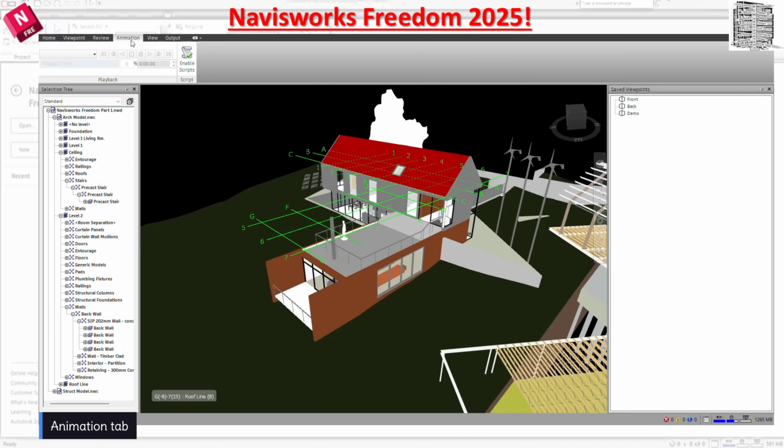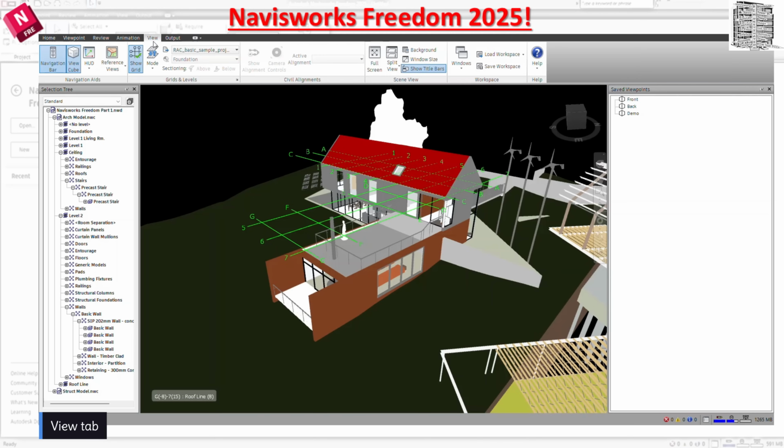The next one that I want to show you is animation. If you had any animated objects created in your NWF, you can come over here, select it in your viewpoints, and hit play. You'll be able to see all of it.